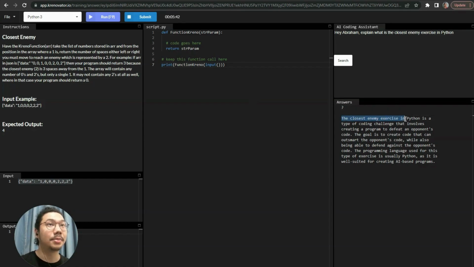The closest enemy exercise in Python is a type of coding challenge that involves creating a program to defeat an opponent's code. The goal is to create a code that can outsmart the opponent's code while also being able to defend against the opponent's code. The programming language used for this type of exercise is usually Python, as it is well suited for creating AI-based programs. So that's the application of the closest enemy, in case you were wondering why you need to do this exercise, why you need to learn and master it. Abraham basically explains the implication of this particular exercise.